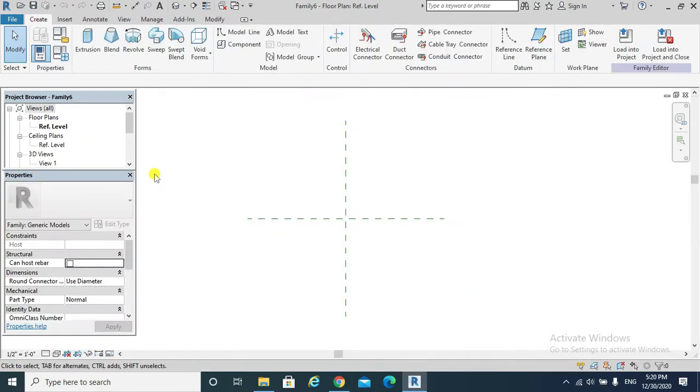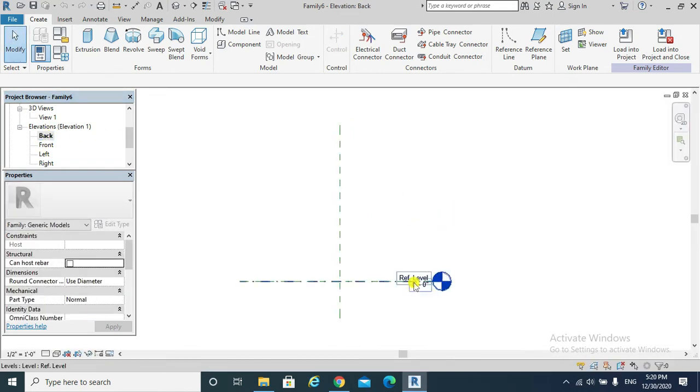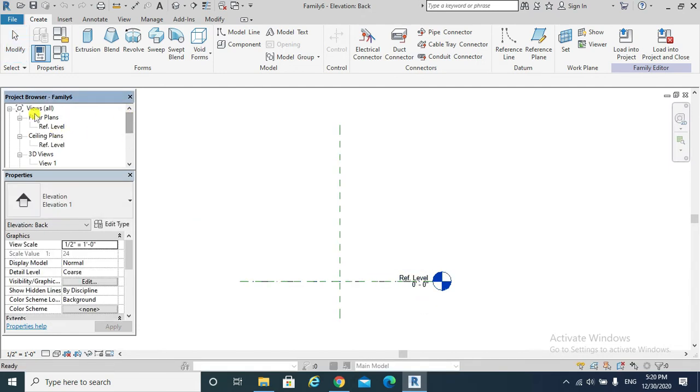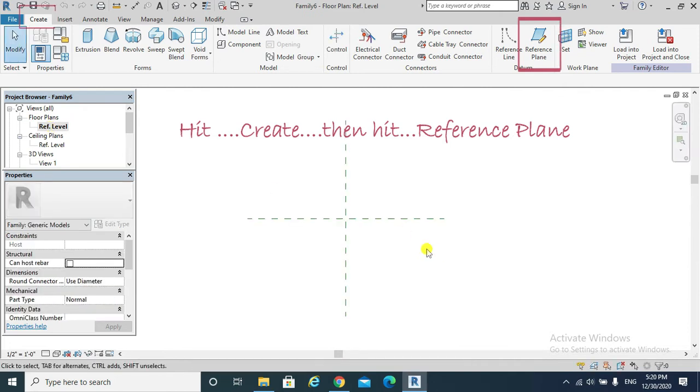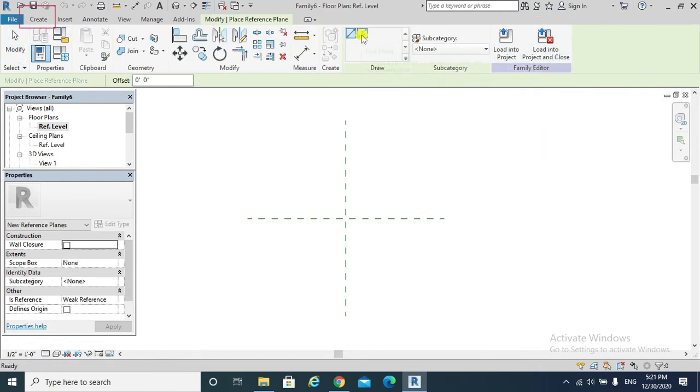Open. I would notice that there is only floor plan level 0. How did I know it's level 0? From back or front or left or right elevation. This is level 0. So when I go to my floor plan level 0, I need to create my additional grids. From reference plane, I would choose pick lines.